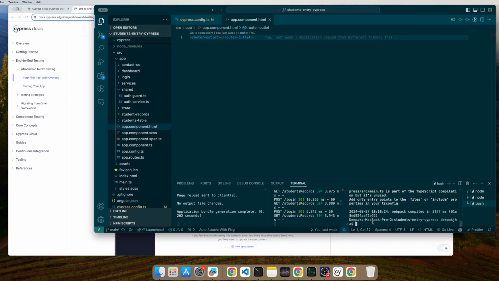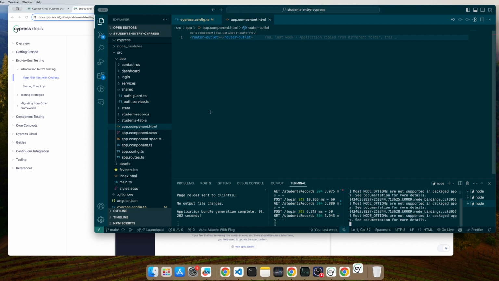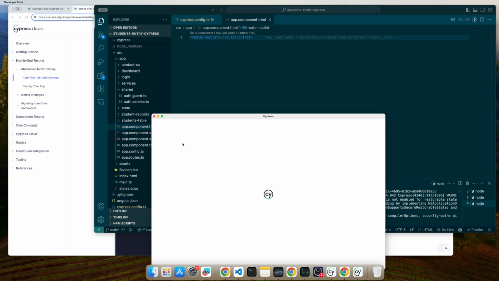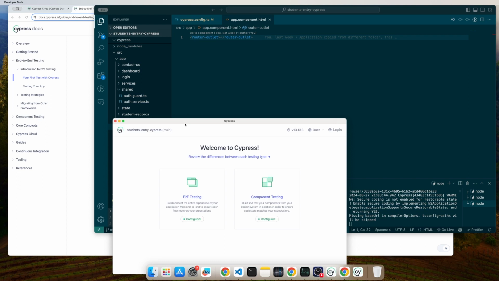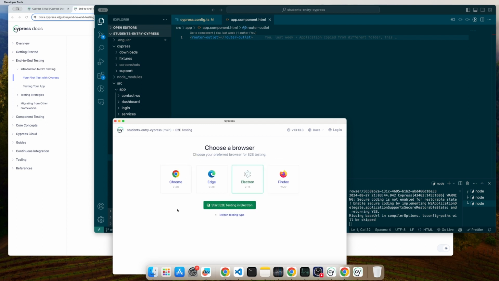So again, I'm going to be running the command. Let me run the command npx cypress open, and this particular Cypress window opens up. Here, if you look at this, we are yet to do the end-to-end test case. We have only set up the component test. So let me click on the E2E test.